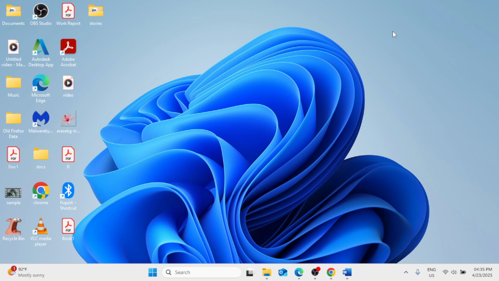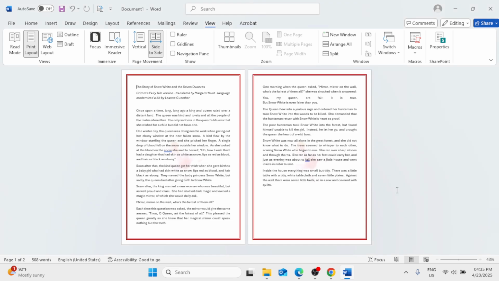In today's another video tutorial, I'm going to share with you what the draft view in Microsoft Word is and what its function is. So let me show you what a draft view is.